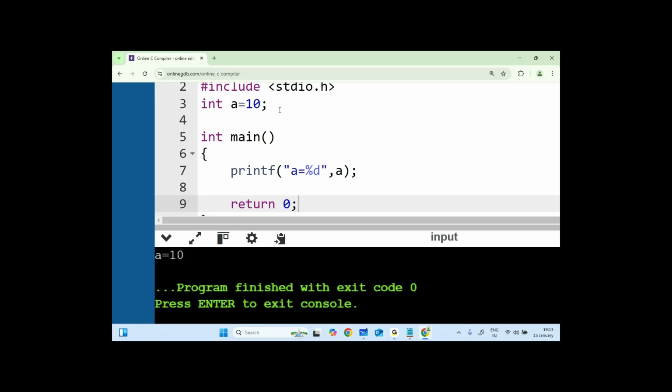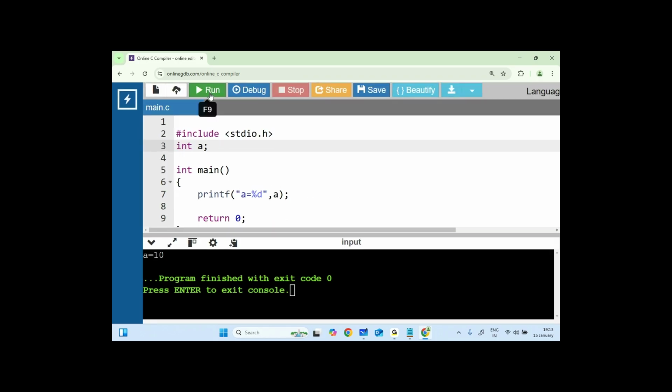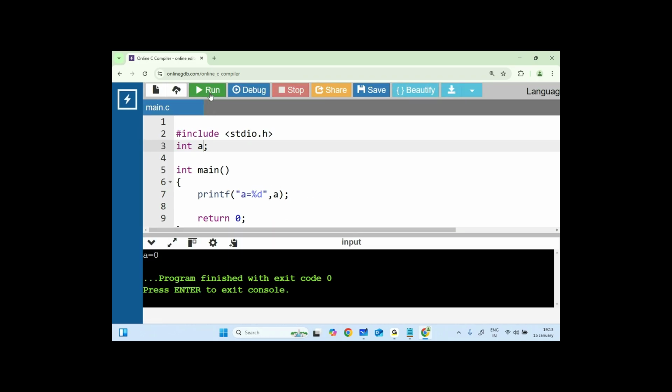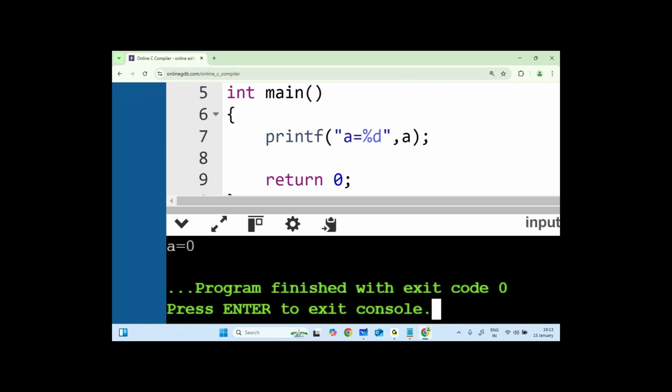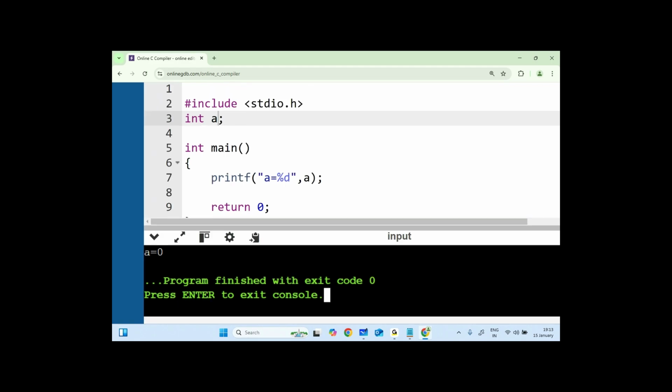Now if I don't store any value into that variable, let us see what the a value prints. The default value of a variable is 0, meaning the default value of a global variable is 0.